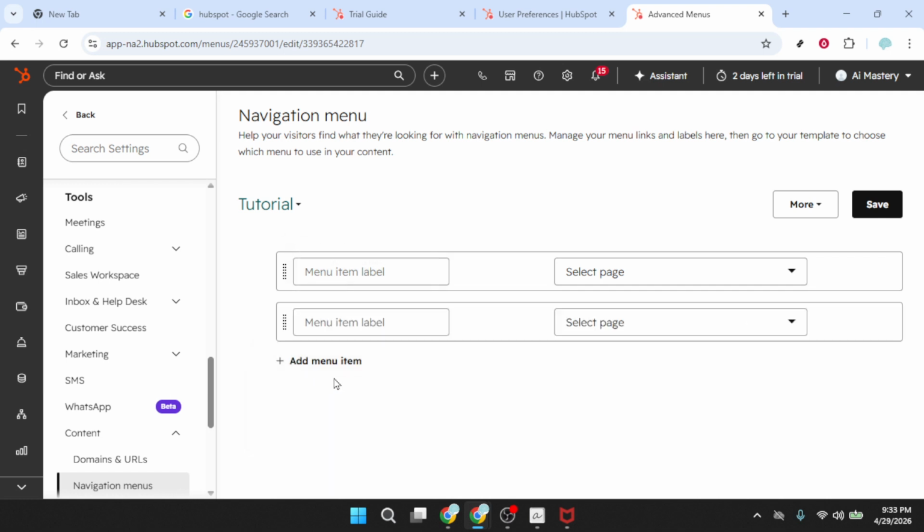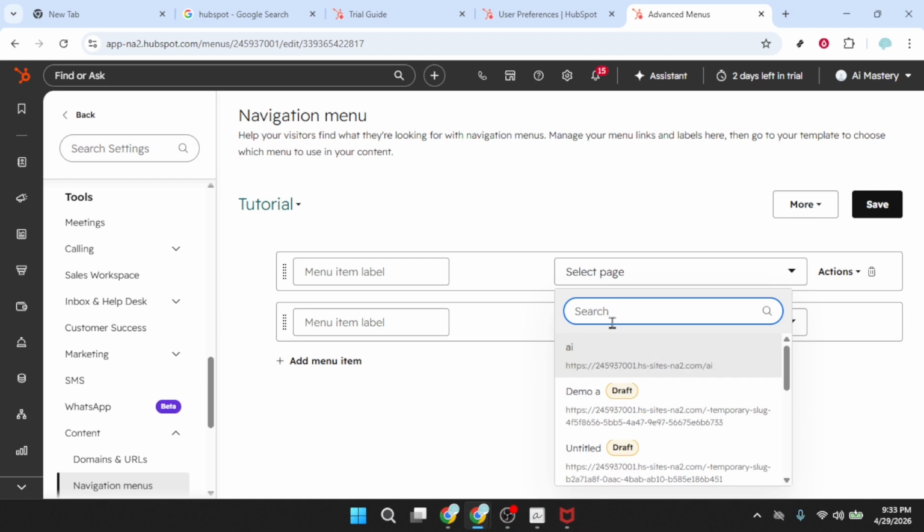Add your top-level pages first, then nest items under them to create drop-downs if your site design supports it. You can drag to reorder items, rename labels so they're user-friendly, and keep titles short for clean layouts. Remember to save your changes as you go.